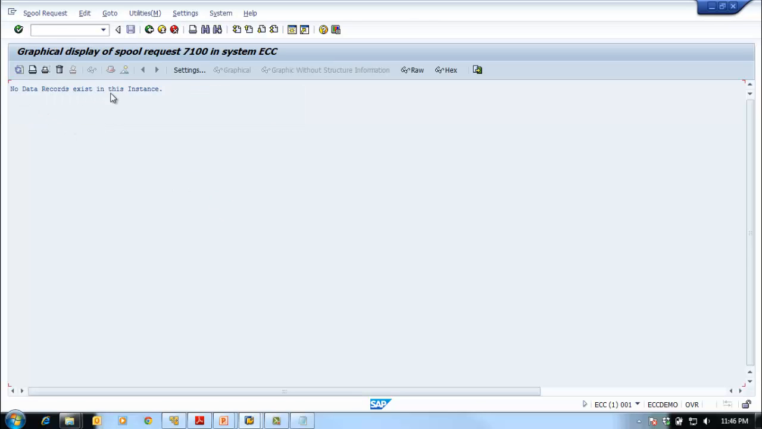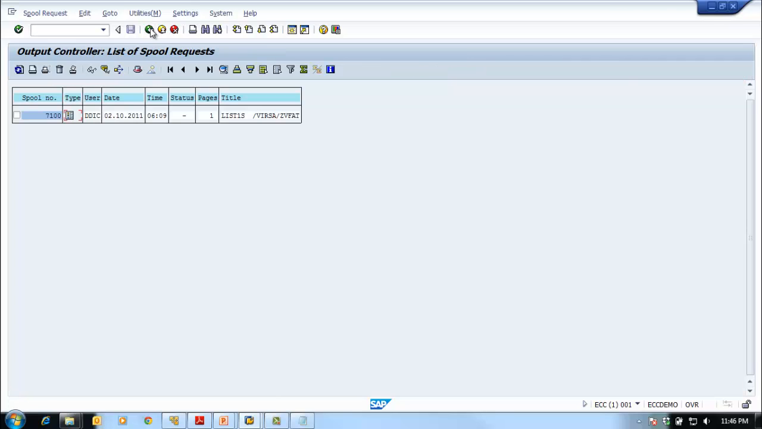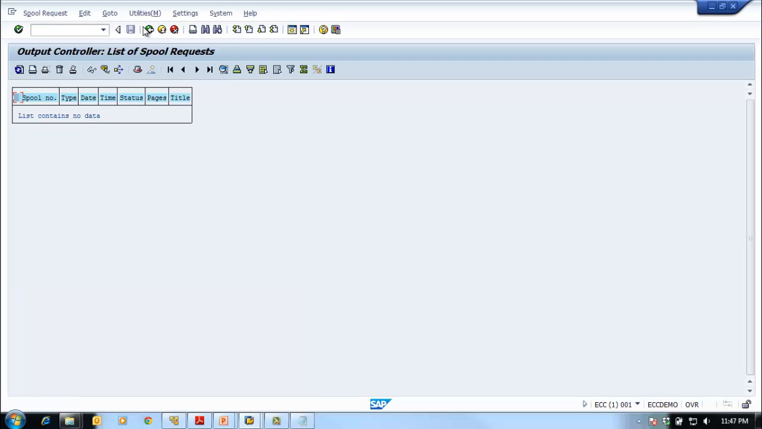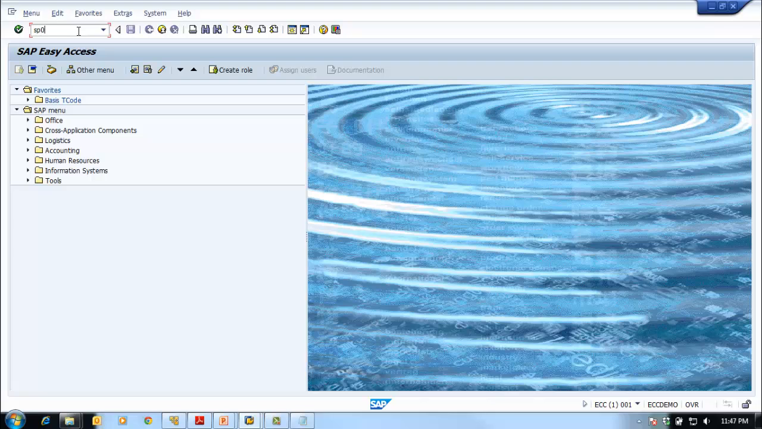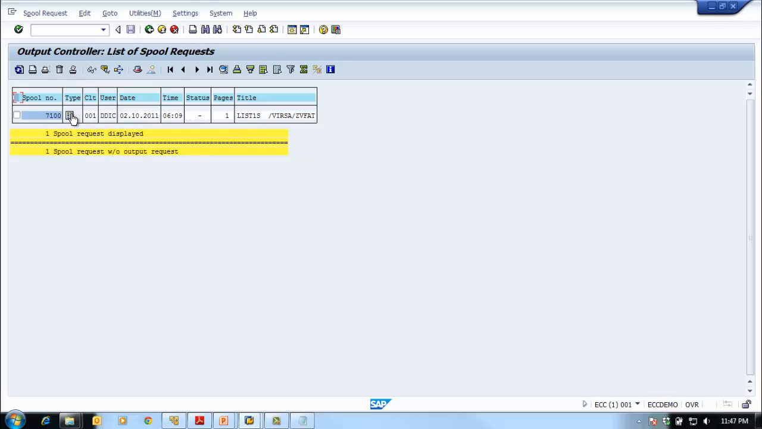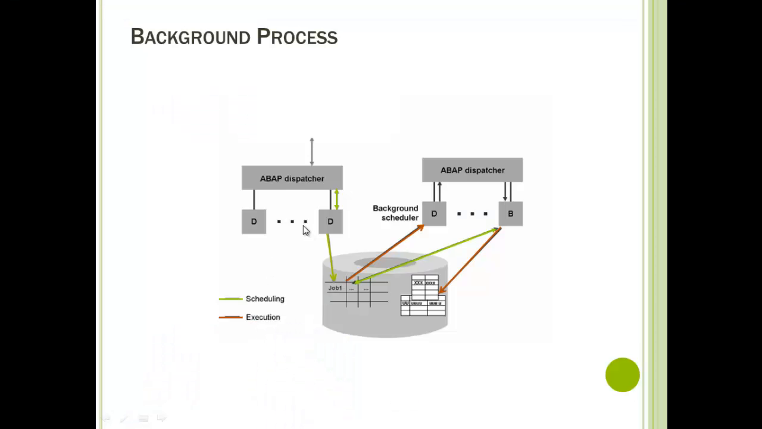If you select this one, you can see there is no record existing in the instance. This was the output of this spool. If I go to SP02, it is not there because this belongs to somebody else. So I will go to SP01. If I put the spool number 7100 here, you can see this is the spool number which we have seen. You can manage the spool like this from here. Let's go back to our presentation.